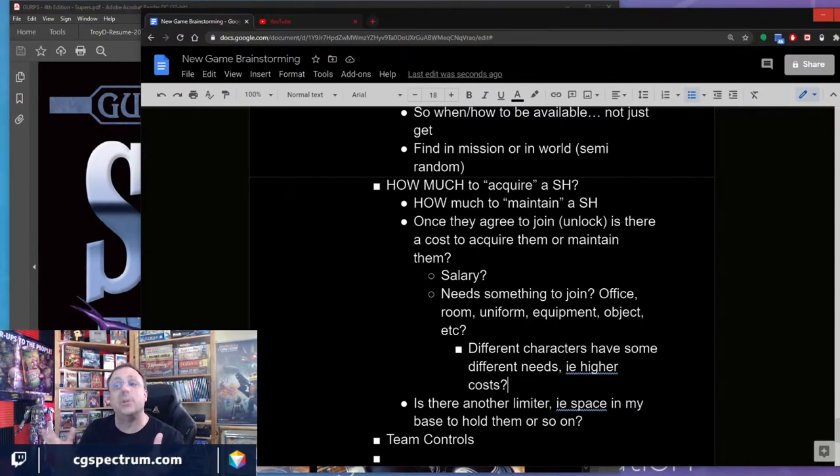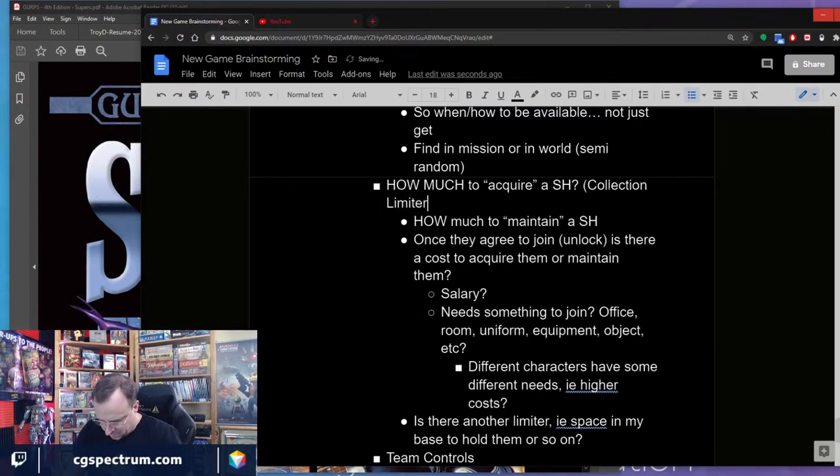So again, this is a limiter, right? And in fact, I'll put a note here: this is a collection limiter. So this is controlling how many you're collecting and making a cost there, and then giving players reasons to go out and grind and do things and earn more money.